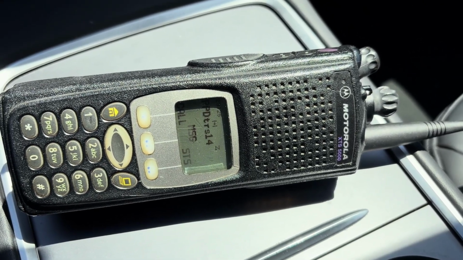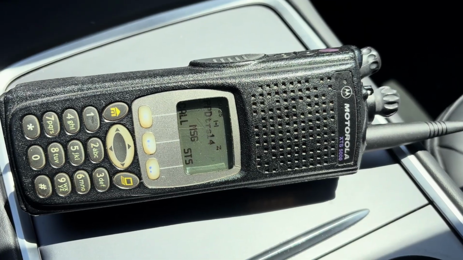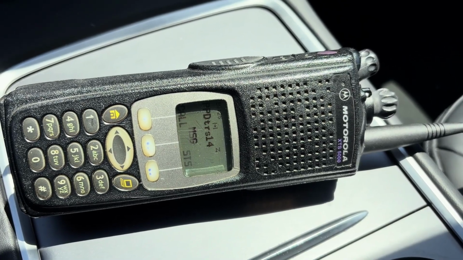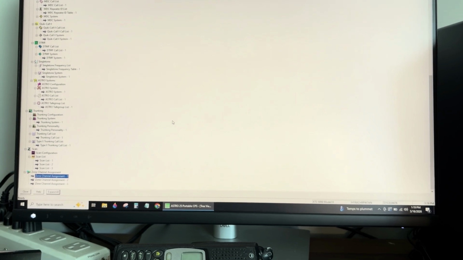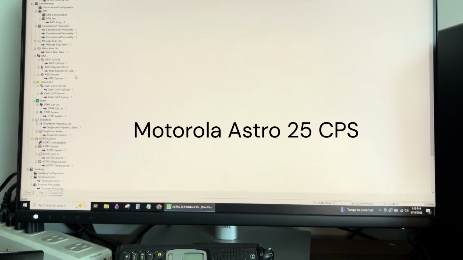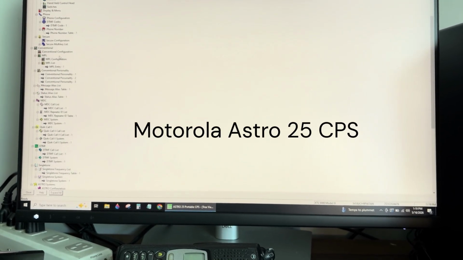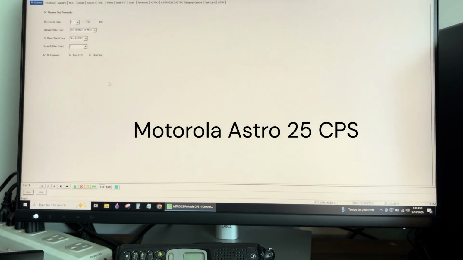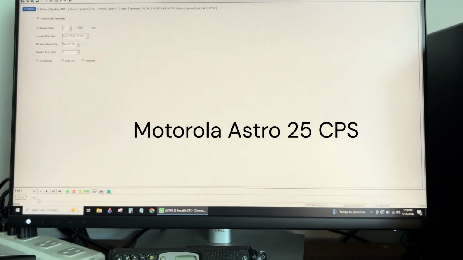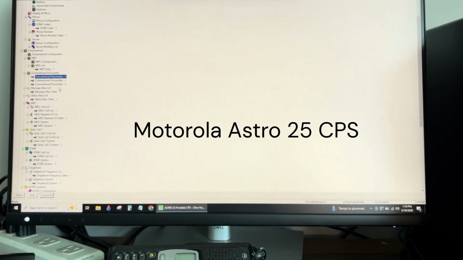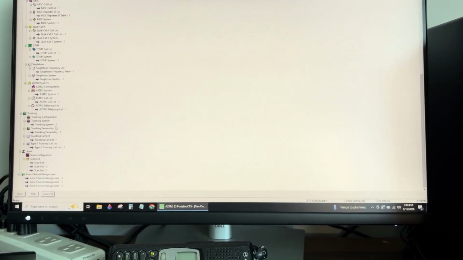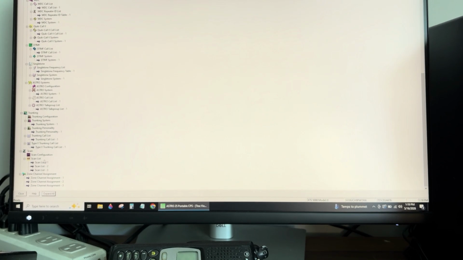Excellent. Let's do that one. First, I would suggest begin with personalities. So set up all the personalities depending on the number of zones you're going to have. I got 3 zones and 3 frequencies, and so 3 scan lists right here.